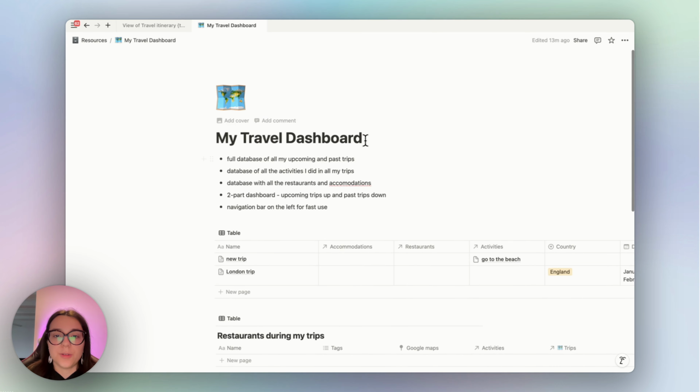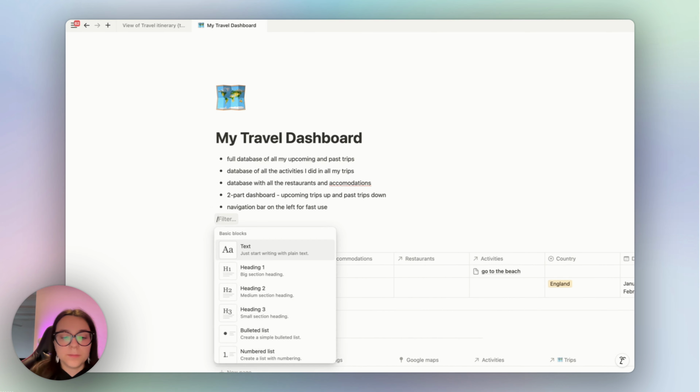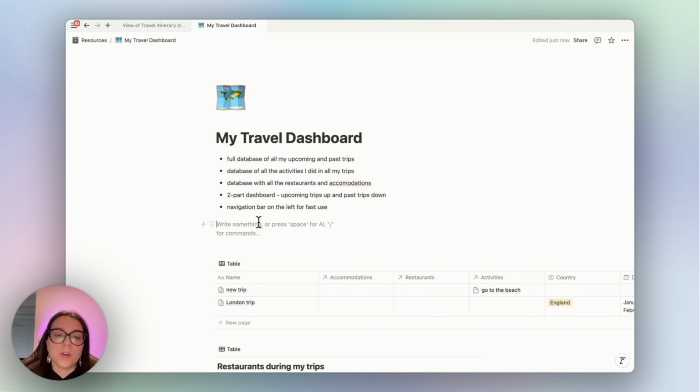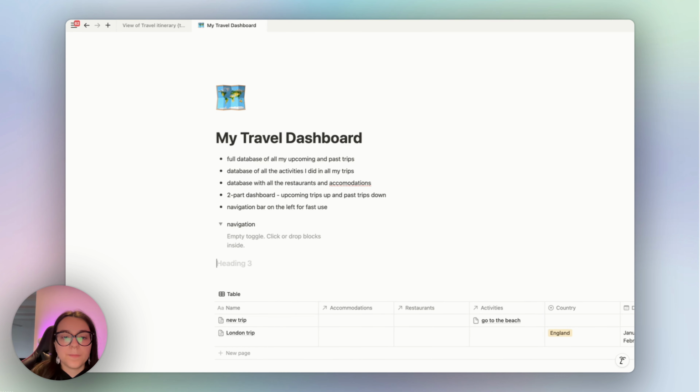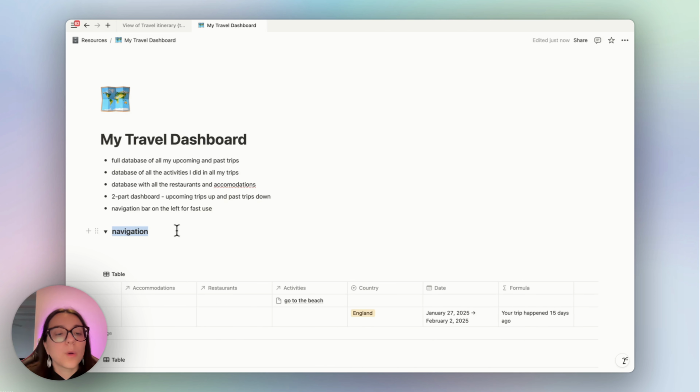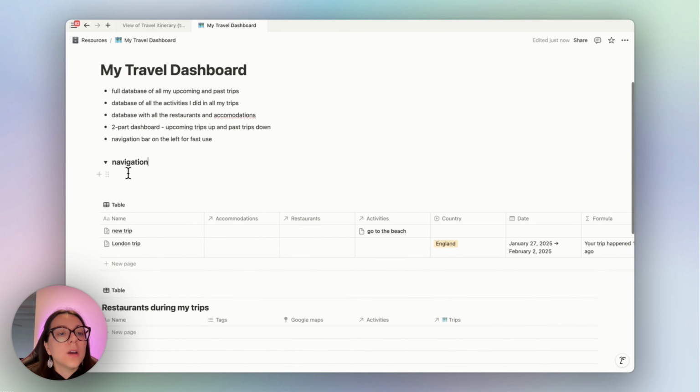To do a navigation bar, what we do is create a 2-column block. In this 2-column block, we are going to create this toggle that is called navigation. We are actually going to make it title 3, and then we are going to create a toggle out of it. Amazing. We want to have it as a heading, both because it's bigger and because it will appear on your table of contents. Amazing.